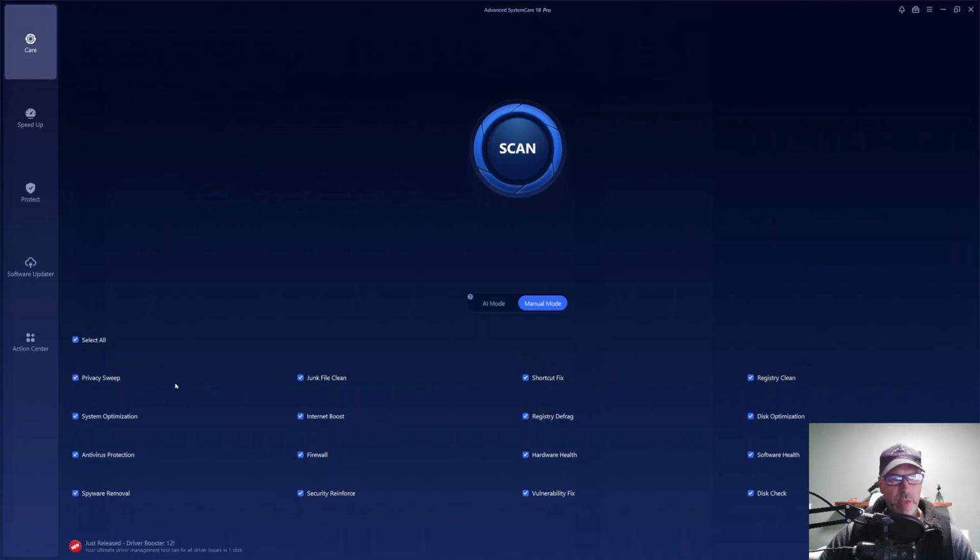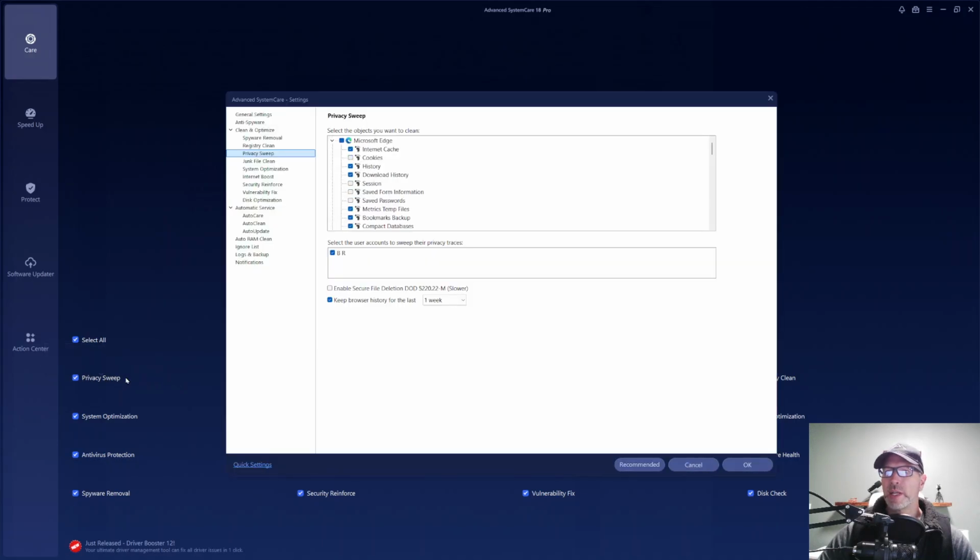Now, the only real setting that I will change is under Privacy Sweep. And when you click on the settings, the reason that I like to make some changes here is I don't want it to clear out my saved passwords. I may want some saved form information to stick around, but I do want to get rid of different types of things. So, for example, in Internet Explorer, for some reason cookies was unchecked. I do want most of the cookies to be gone, but I don't want my saved passwords to be cleared out if I'm using Internet Explorer, Microsoft Edge, whatever it may be.